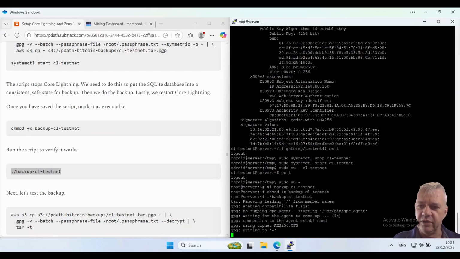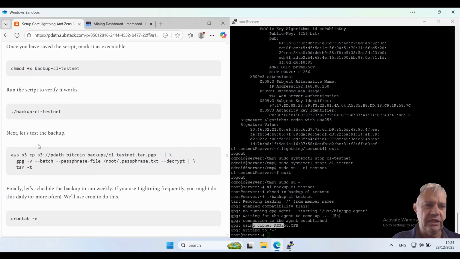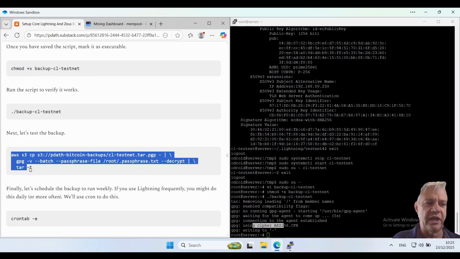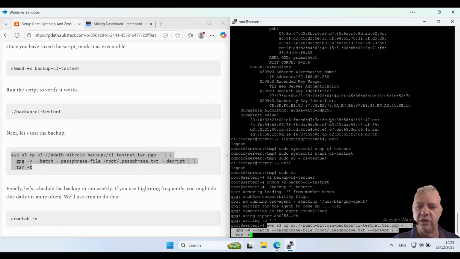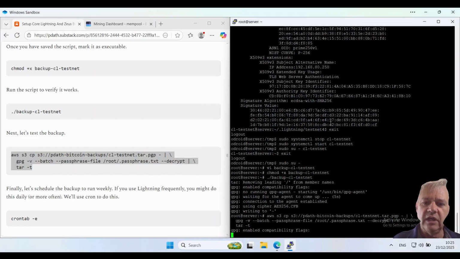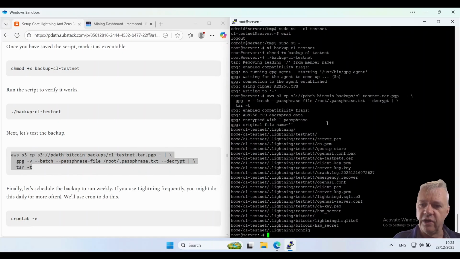So that's good. We can see it copying the files. That's PGP encrypting it, and it's all done. And just to be sure, we're going to test the backup. So basically, we copy the data back out of S3, we decrypt it, and then use tar to test the archive to make sure the backup's valid. So we can copy and paste that all in one go. This will also show you each of the files that's backed up. So that's tested it, and it's good.